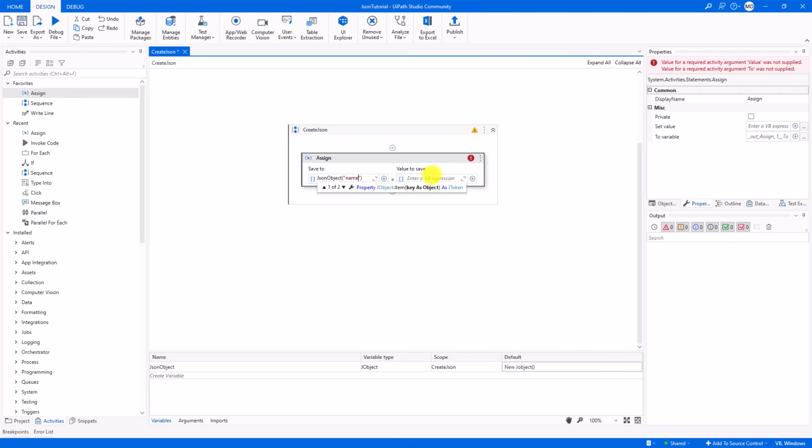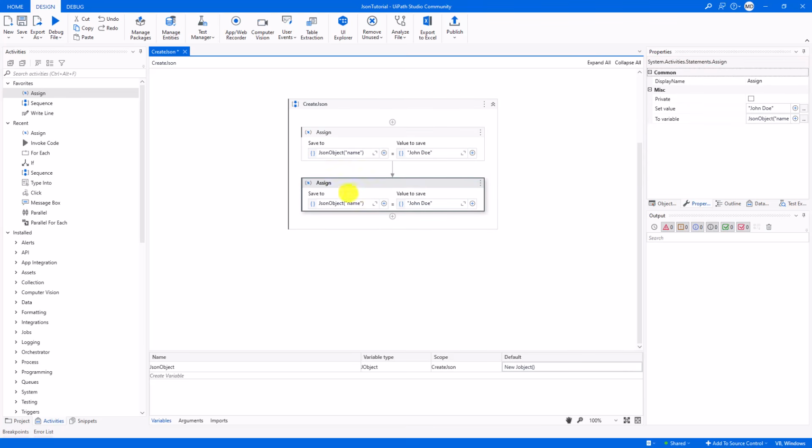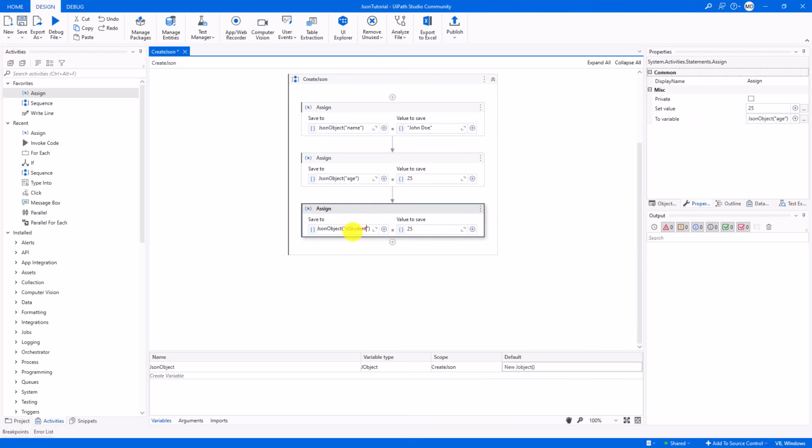On the left side, I added the property. On the right side, I added the value of this property. It's like adding key value pairs into a dictionary. I will add another property, age, for example of type number. Let's add another one of type Boolean. This is how to add the types, string, number, and Boolean.